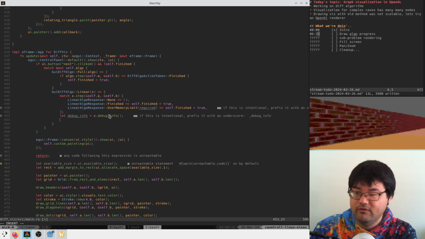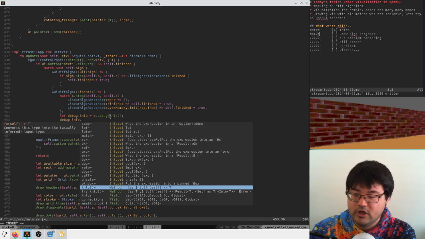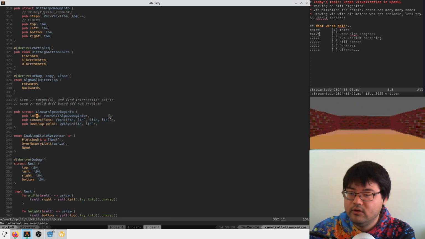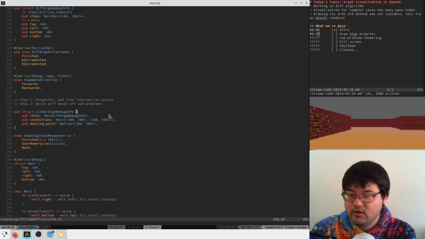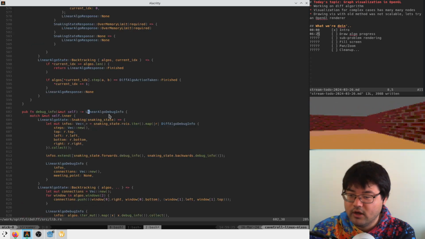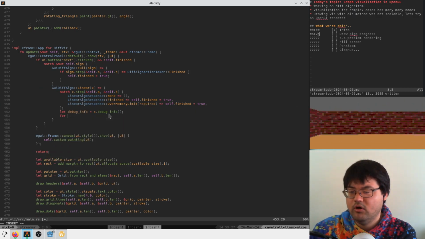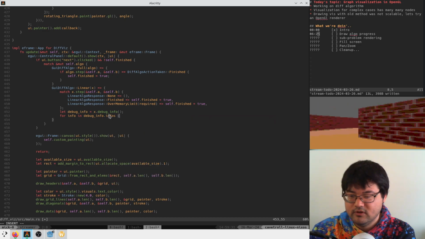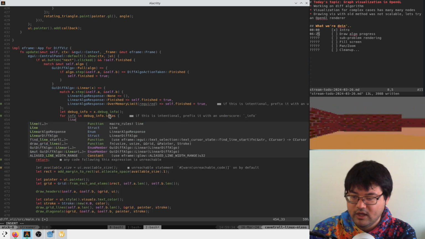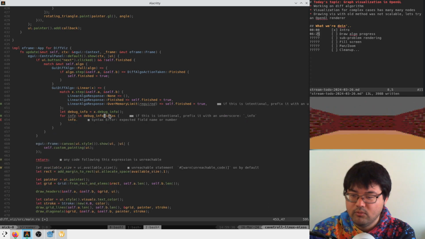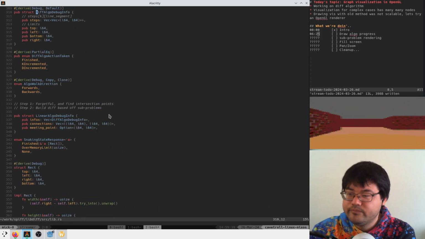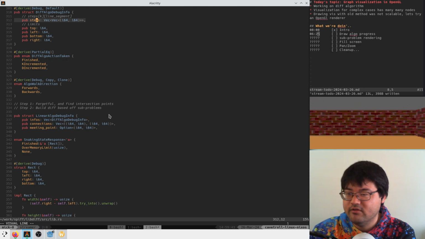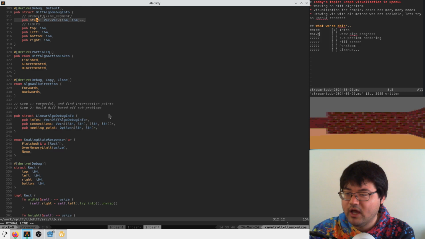So let's say we have debug info dot, what is in this thing? We have diff algo debug info. Okay. So we want to go for info in debug info infos. Let's look at the lines here. So info dot, what is in this thing? Steps. Steps is a bunch of line segments.